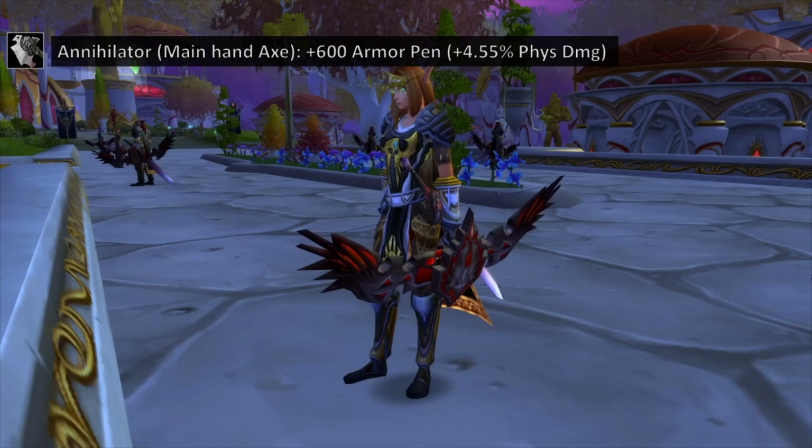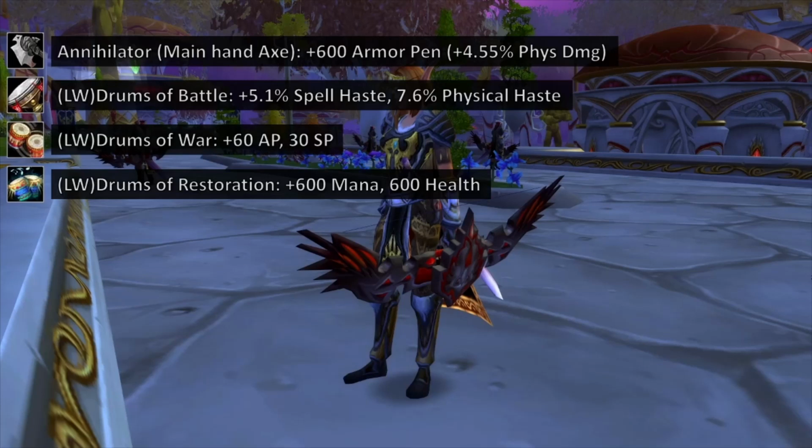Now, Leatherworkers have three sets of drums. Drums of Battle is the very, very good one. It gives 5.1% spell haste and 7.6% physical haste. Very OP, and a lot of guilds are going to try and stack 4 Leatherworkers just to keep this up at all times. But even still, it's important and valuable.